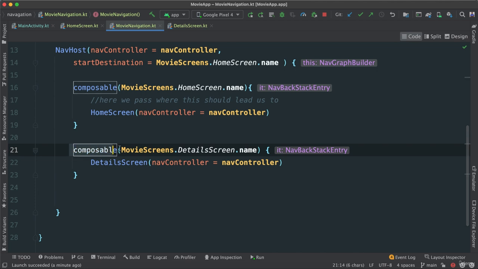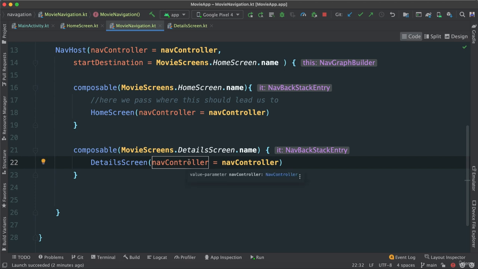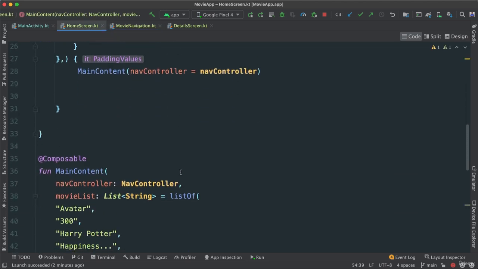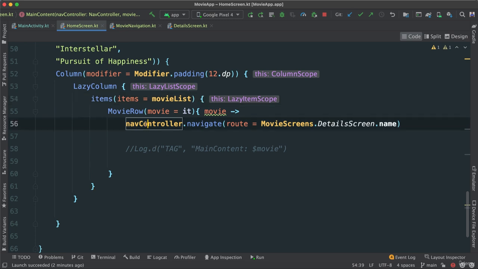And we know that we want to go to details. We have to create that composable. In this case, detail screen, pass the nav controller again because we just want to. And most importantly, now we have that route, to say this is where, when we click, we can just invoke nav controller dot navigate to this place, and then we're done. And that's exactly what we've done here. Nav controller dot navigate, movie screen, details, name.